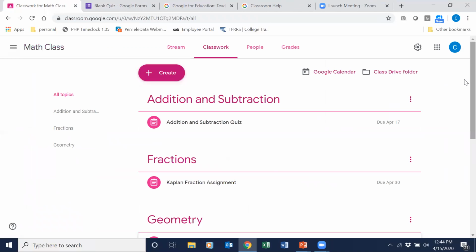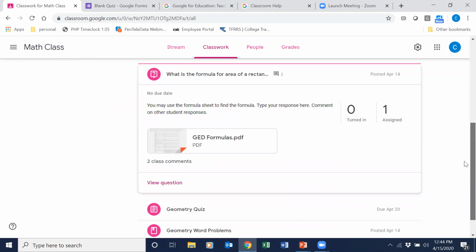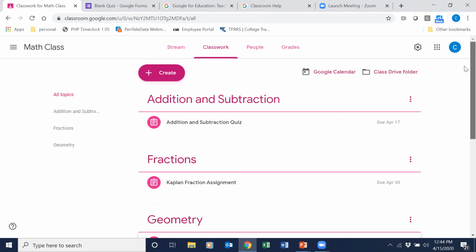Okay, there we go. Okay, so now I have all of these things that are set up for my Google Classroom.